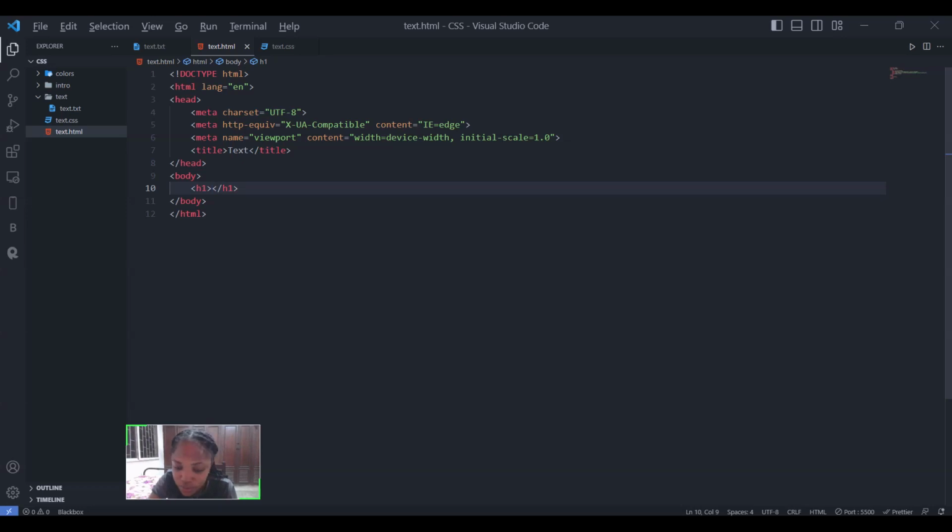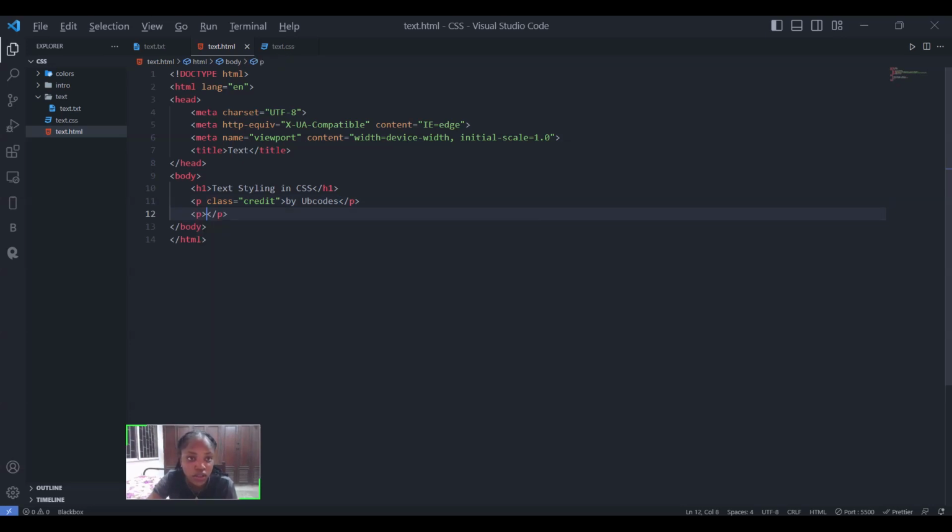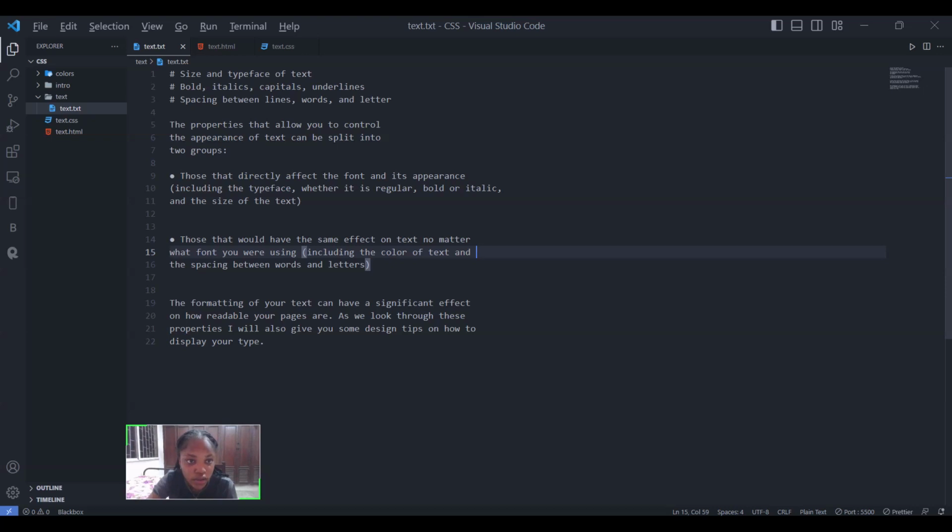Let's do something like what you should know about text styling in CSS. Let's do a p and give it a class of credit. Then I'll write by UB codes. Alright, then let's give this a paragraph. I'm just going to copy what is here.